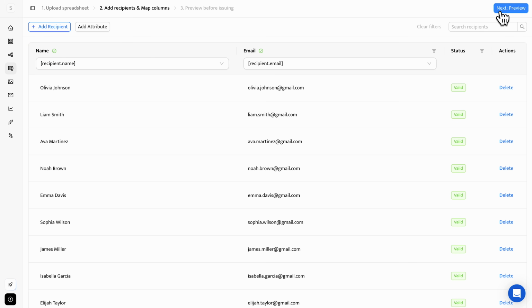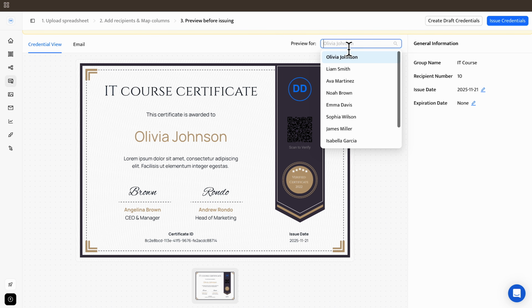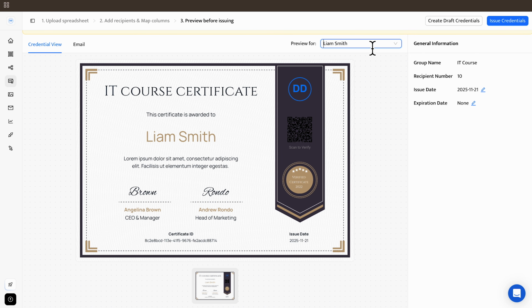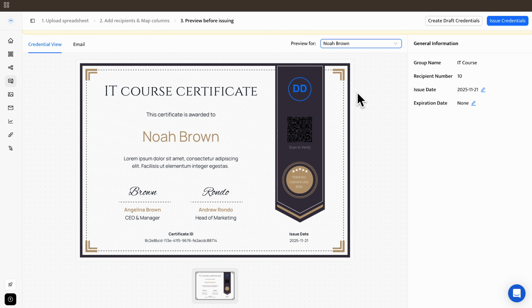Once everything looks good, I click Next Preview to check how the certificates will appear for each person. Everything looks perfect, so I confirm and send them out in just one click. Then I open the credential view to show the final result, recipient's name, event details, all in place. Certificates can be sent individually or in bulk, and the process is quick, automated, and super smooth.